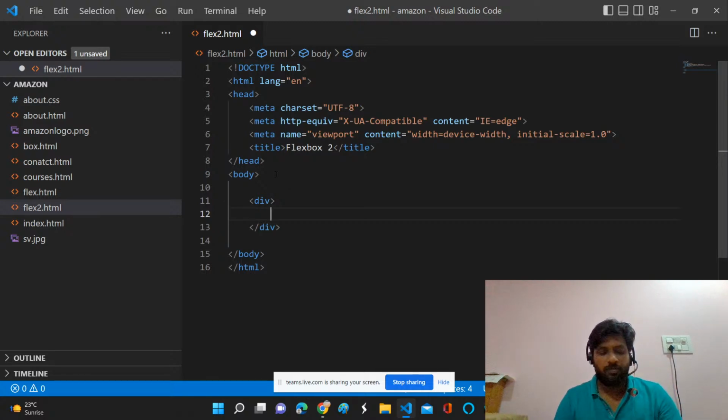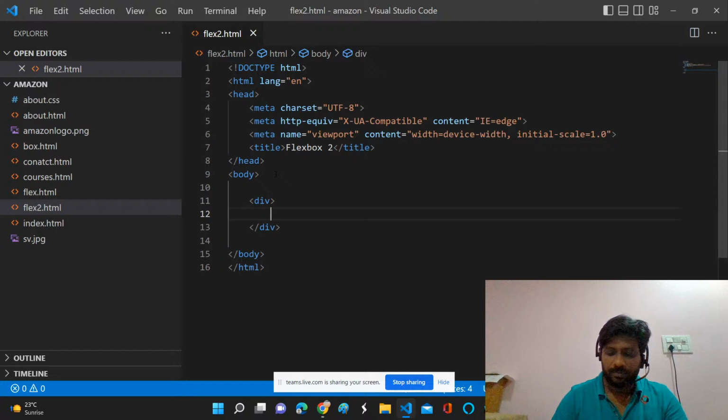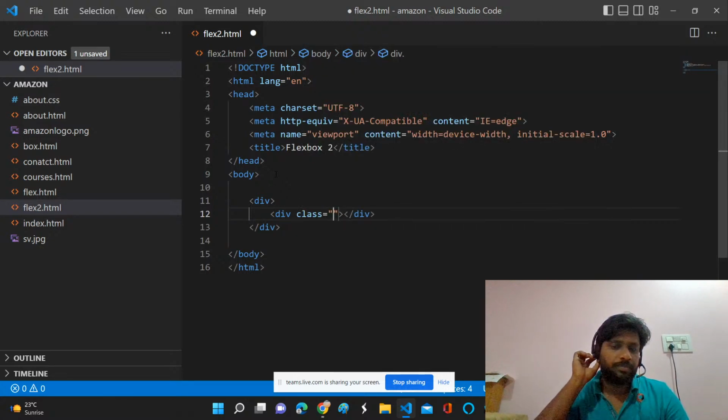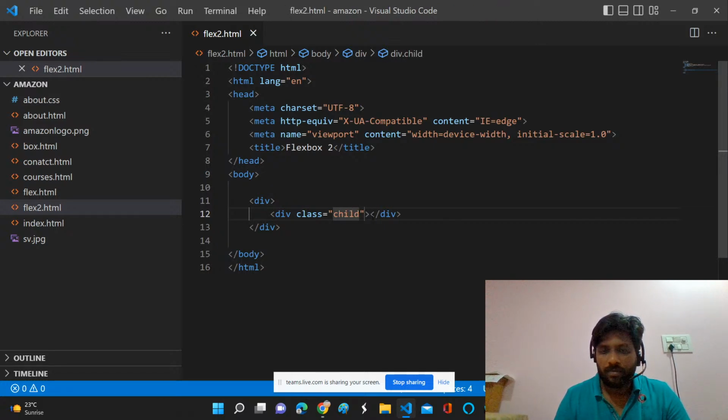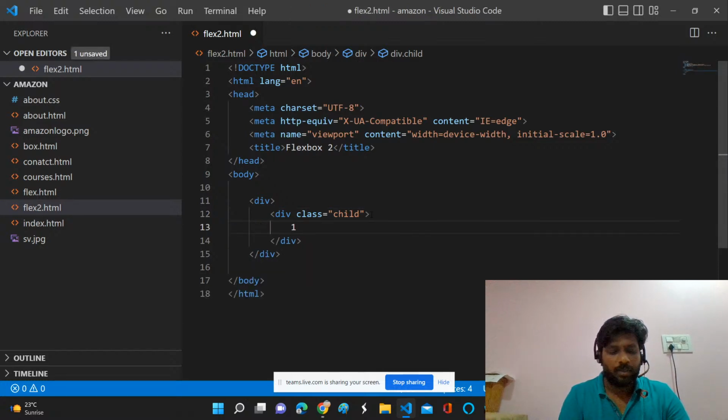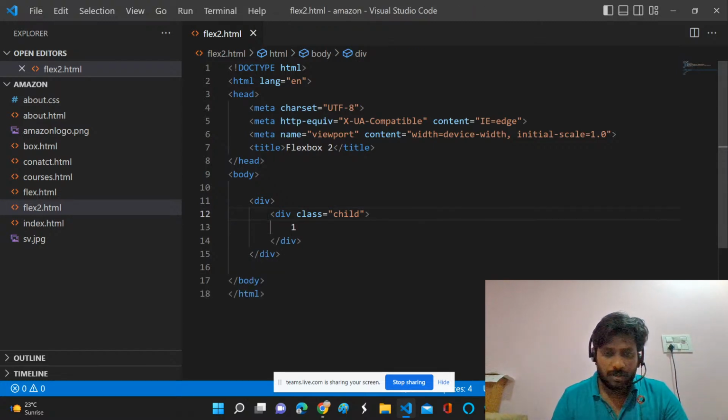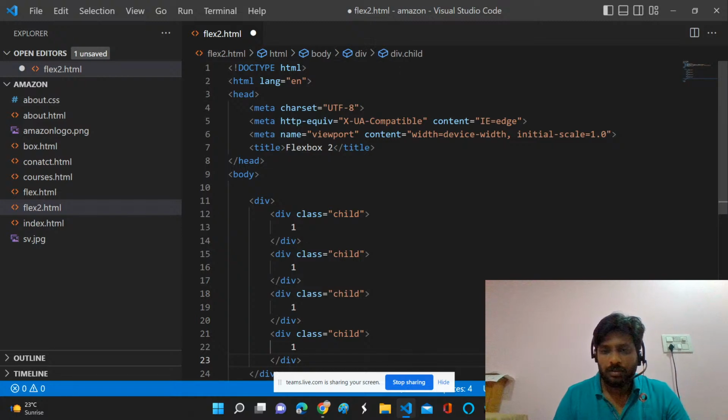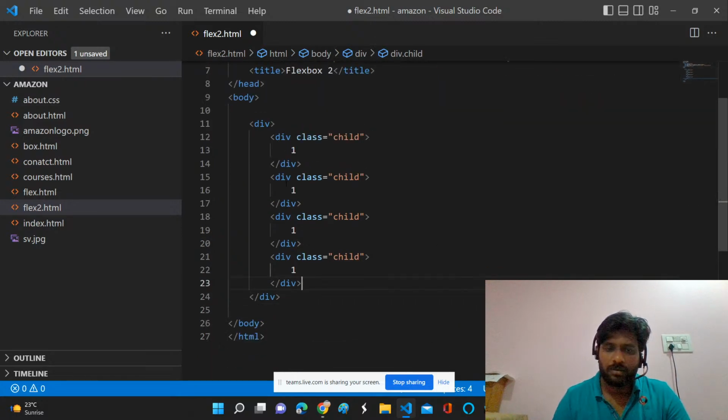If you want to deal with Flexbox, you need a container and children. Here I'm adding a few children. Just give a class name. For now, I'm just giving a child, and you can give some numbering so that it's easy to recognize. Today we can start with four boxes and then add a few more.